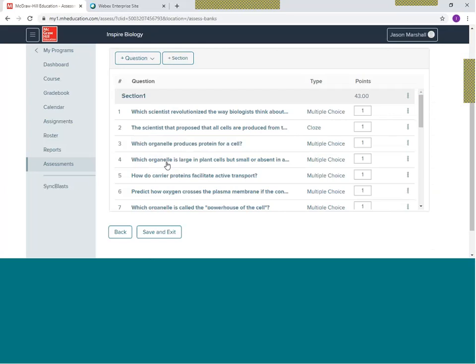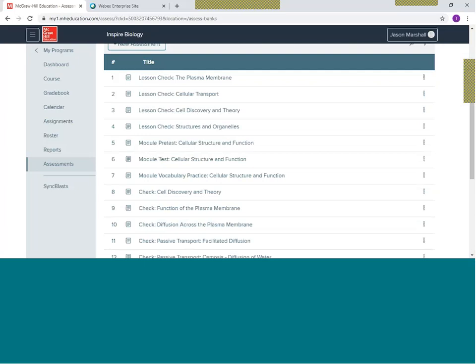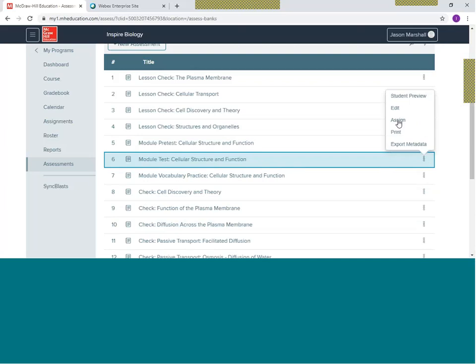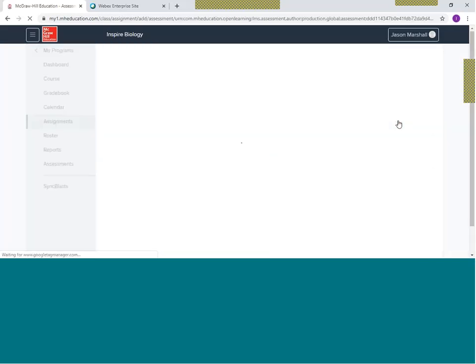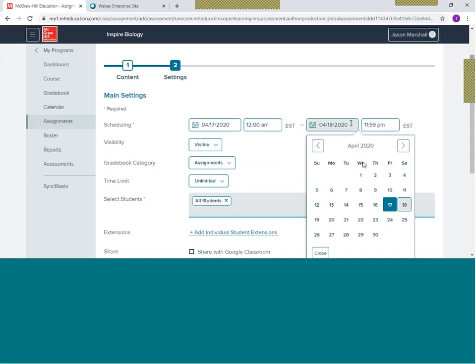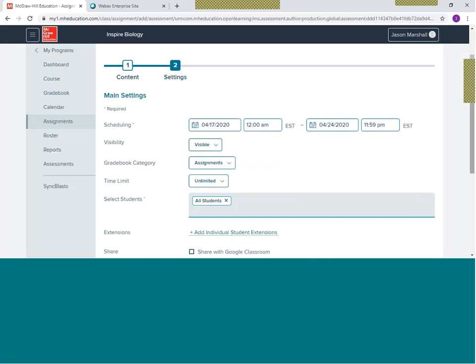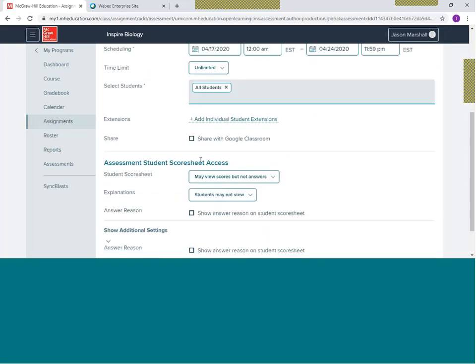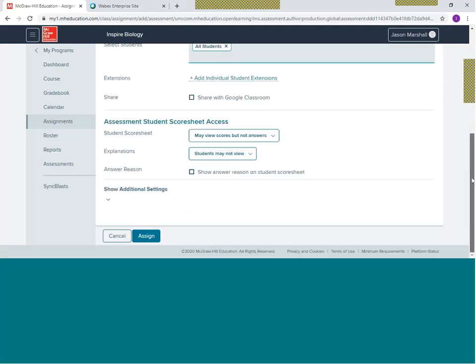If that's something you decide you want to use, it's very easy to assign it. Remember I told you there was a very important icon? That was the Chabad menu. So if I want to send this module test, I click on the Chabad menu and then click Assign. A screen very familiar to us by now will appear. I want this due by a week from now. Do I want to share it to Google Classroom? I can if I want to, but I'll say no for now.